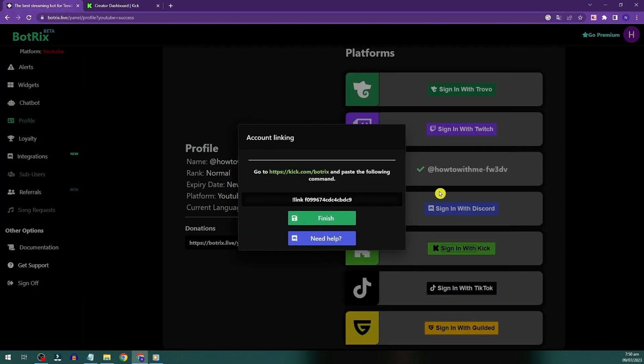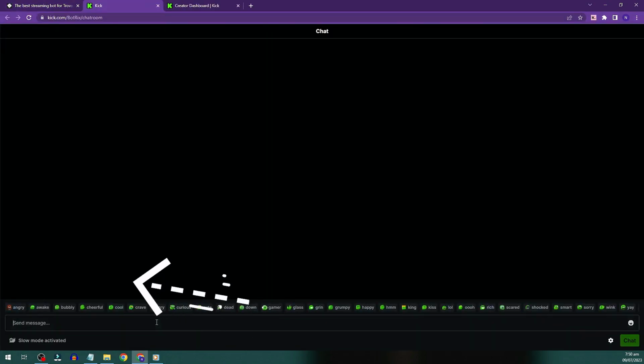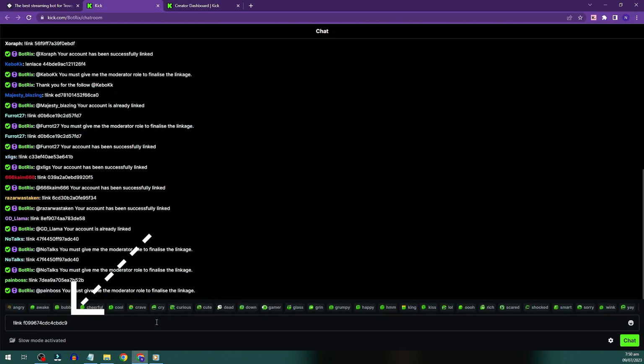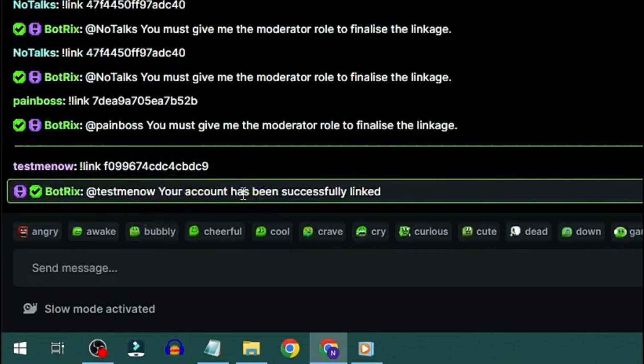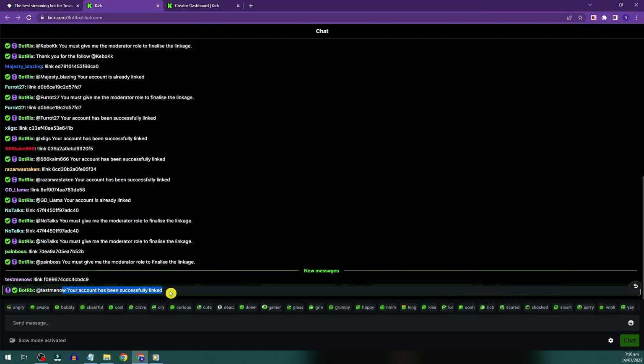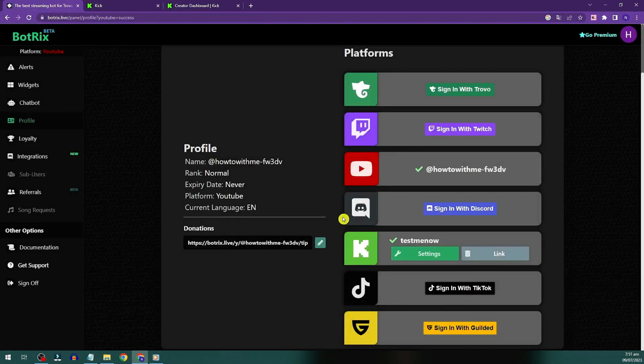Now let's go back to our BotRix tab. To confirm the linking of our Kick account, we need to copy this command first. Then click this green link. It will bring us to a chat room, and all we have to do is paste the command we copied earlier and then hit Enter. And then you'll see a confirmation message right below it that says your account has been successfully linked. We will have to go back to our BotRix tab and click Finished. Now you'll see that we have our Kick account linked here as well.